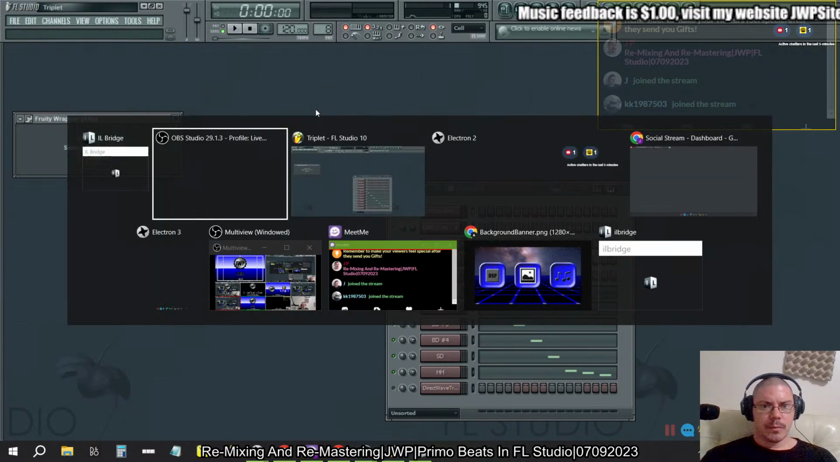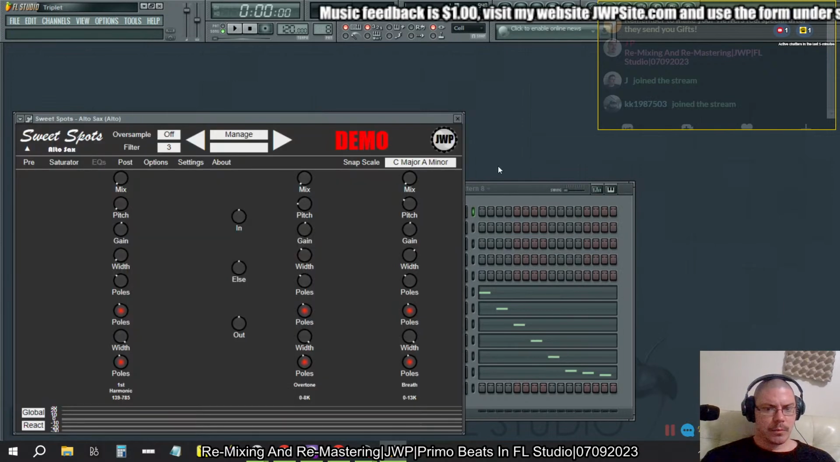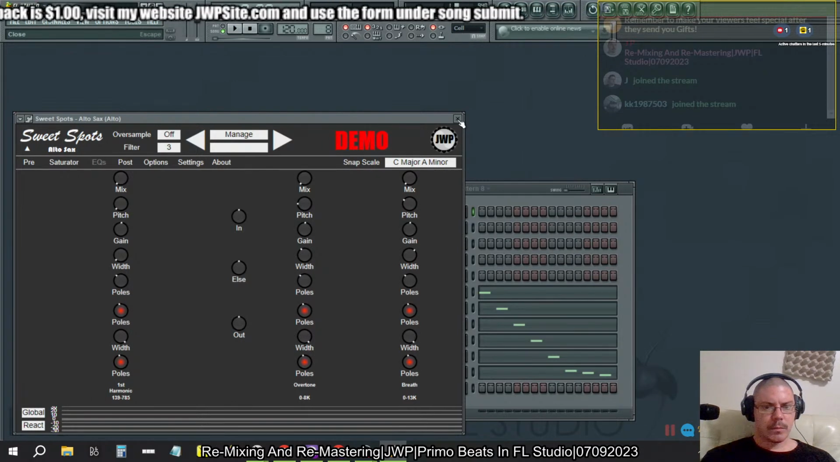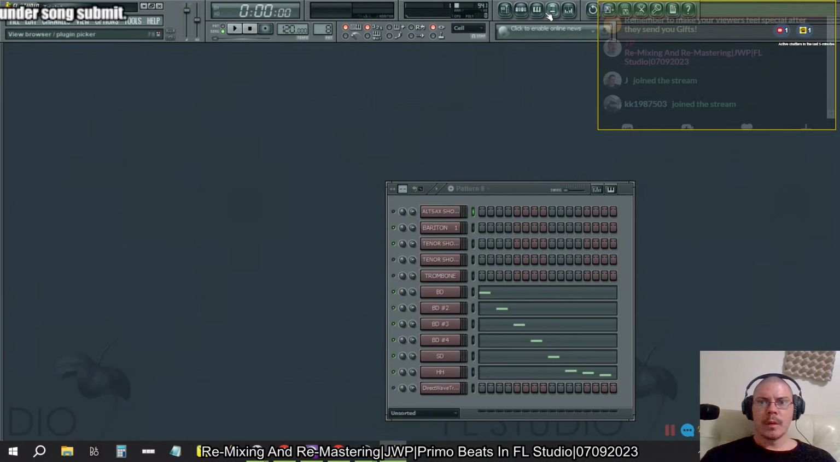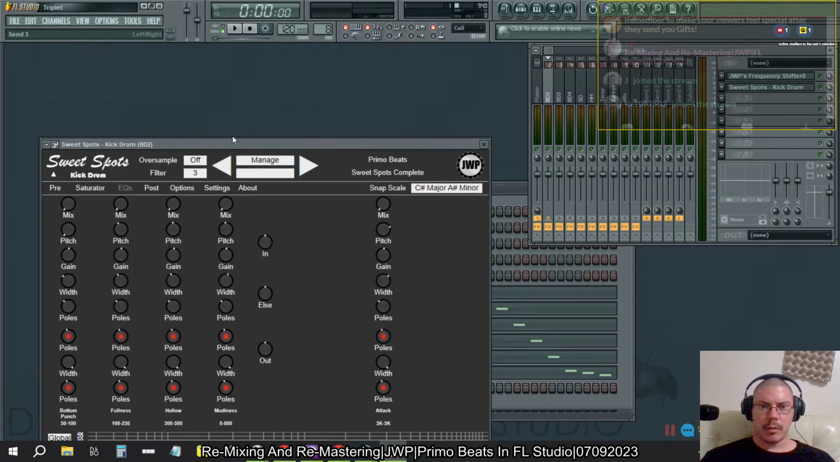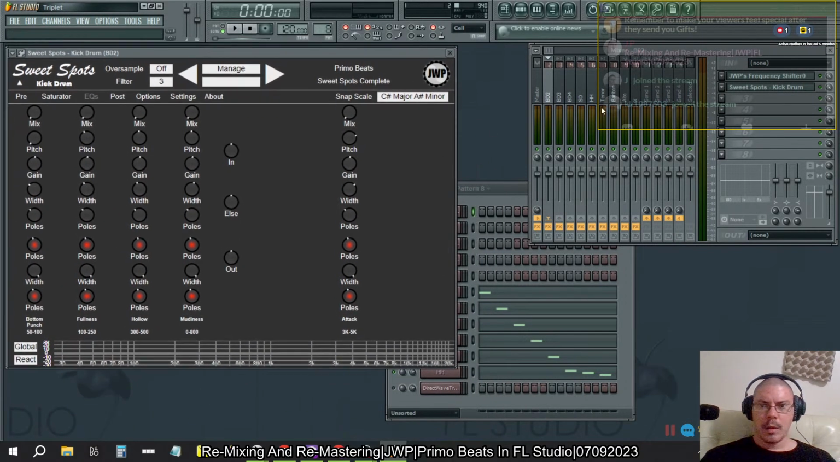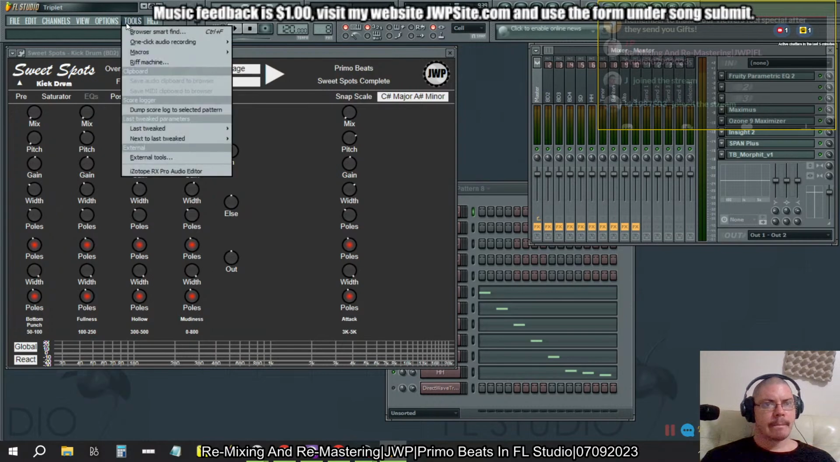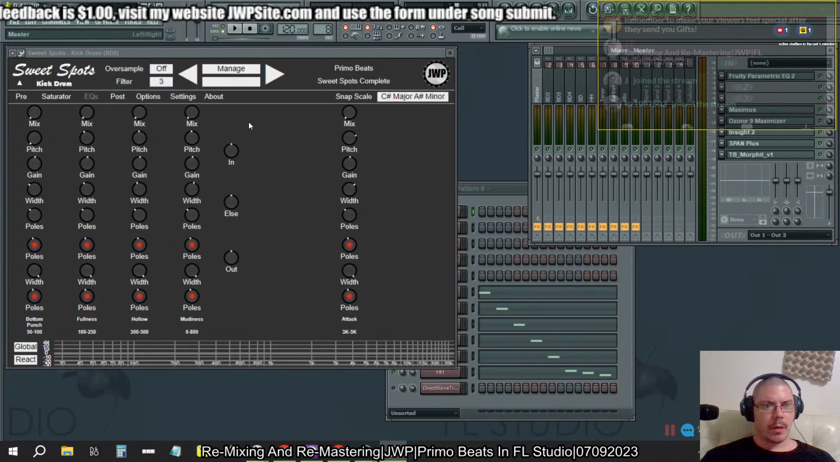Okay, so overtone 0 to 8. Okay. So all these sweet spots are loaded. Let's do some very, very gentle nudging because sweet spots is quite the tool. C sharp major, and then my key is, my root rather, is D sharp.